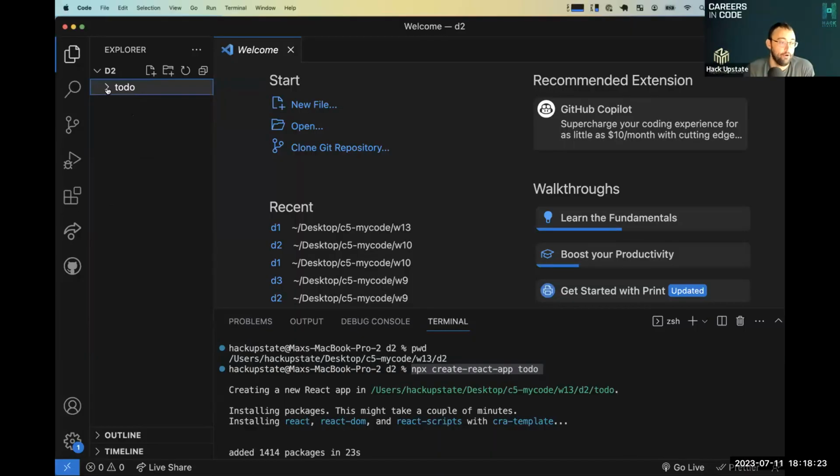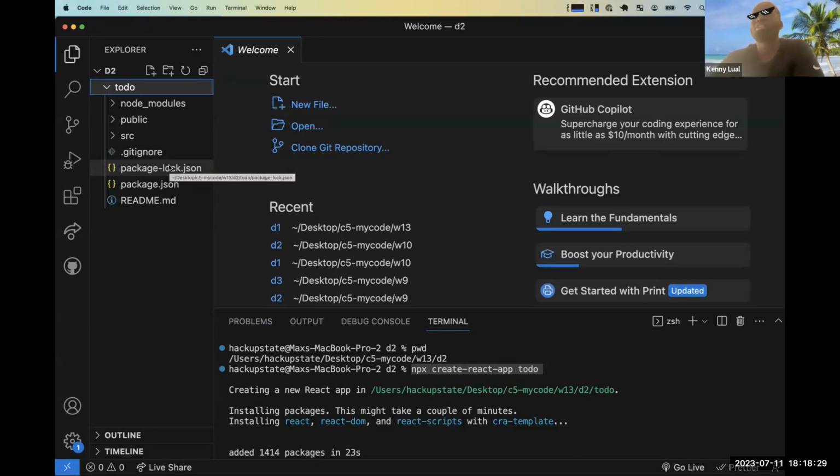My VS Code, after the things installed, is it supposed to say happy hacking? It is. If you see happy hacking, just in your files over on the left side of VS Code, pop open this to-do folder and you'll see everything in there. Oh, cool.